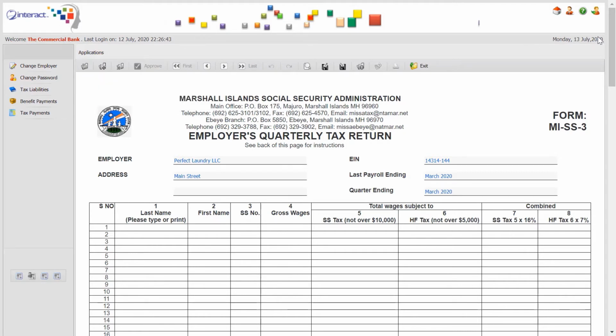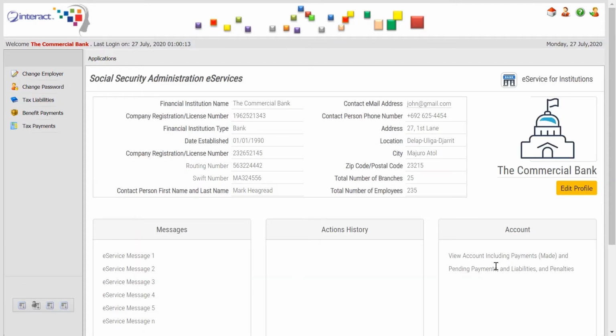In this same location, employers will be able to see any penalties that have been assessed due to late filings of taxes or late payment of taxes. Note that employers will be sent automatic reminders and communications from the Social Security to ensure they are aware of any upcoming deadlines to minimize instances of late payment or late filing penalties.